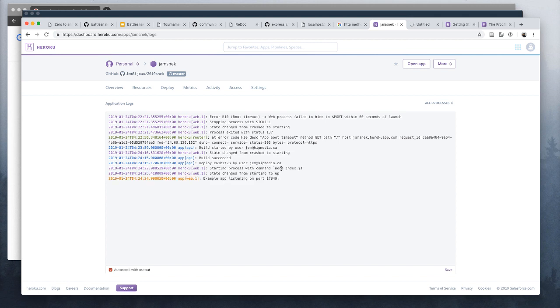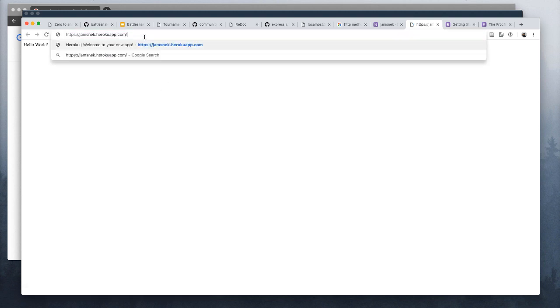Deployed, starting process. We have a port it's listening on. This is the random port that Heroku's given it, but I think they just deal with that. Hello world, we got it. And let's see, we had a move where we were saying this is an awesome move. So this is on the internet.